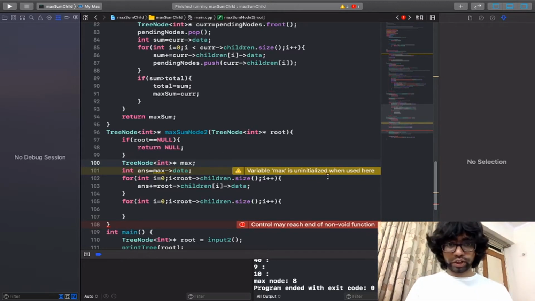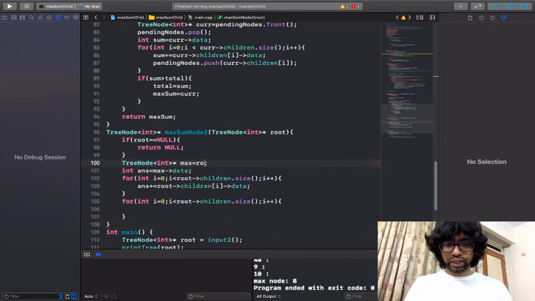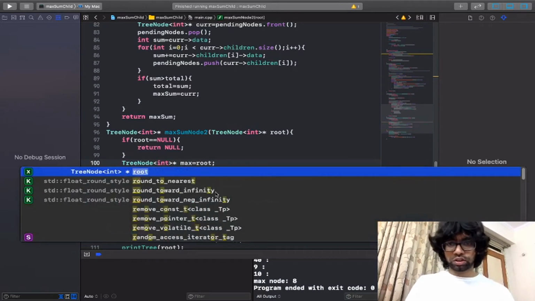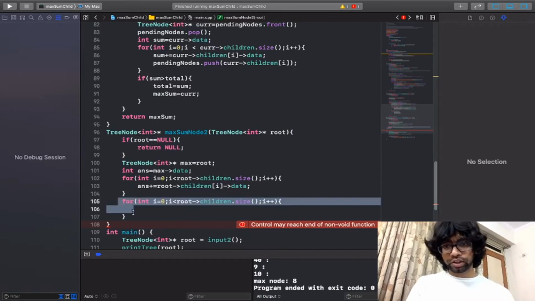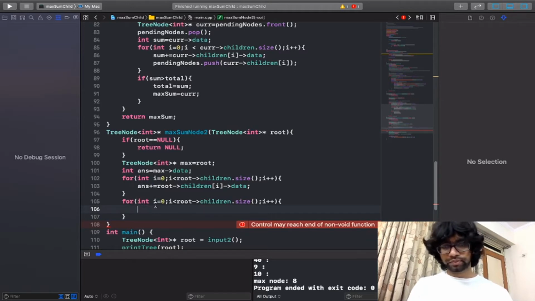There's an issue here. Why is it saying that max is uninitialized? Actually, we haven't stored anything in max, so we cannot do this max data. We have to store root in it. I forgot to store root in the max, so now it's fine. Okay, so in this for loop I will be calling recursion for all the children and will compare the value of the sum with the root sum.